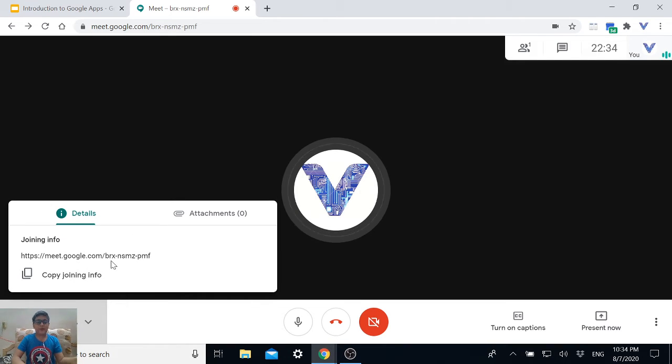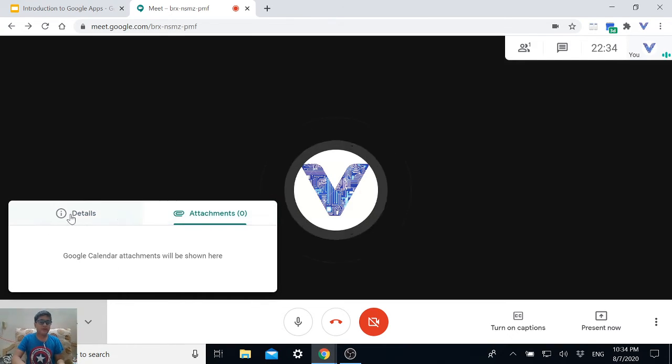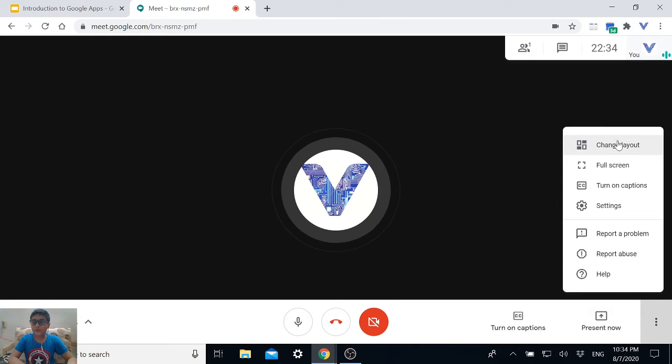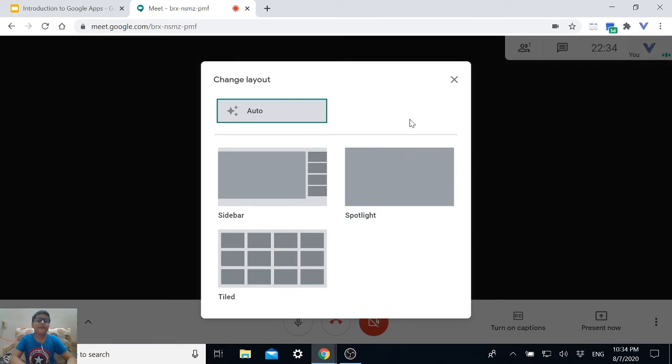In case you want to copy and paste them, you can. You can add attachments, so here you can add attachments to Google Calendar. I will be showing how to do it. These are many options. This is the change layout option. It was added recently, so this is a really unbelievable feature. Sidebar, spotlight, tiled, these are so many.